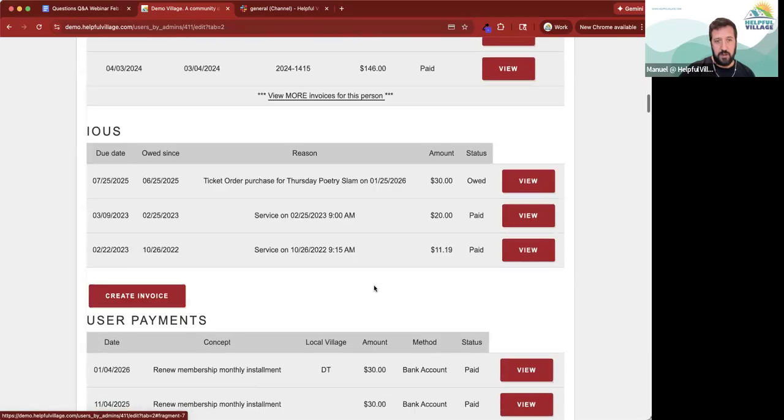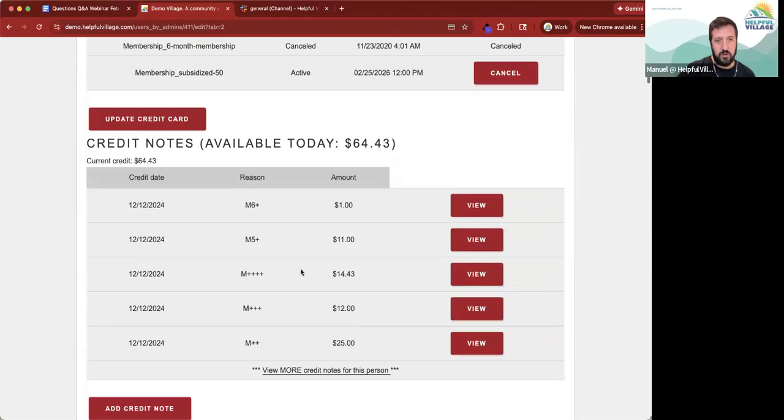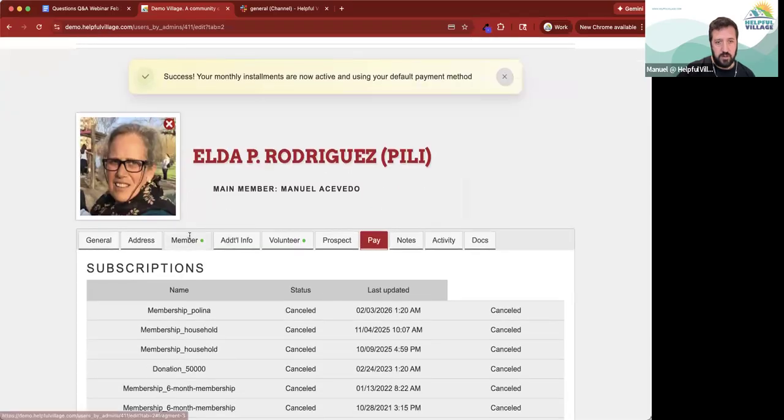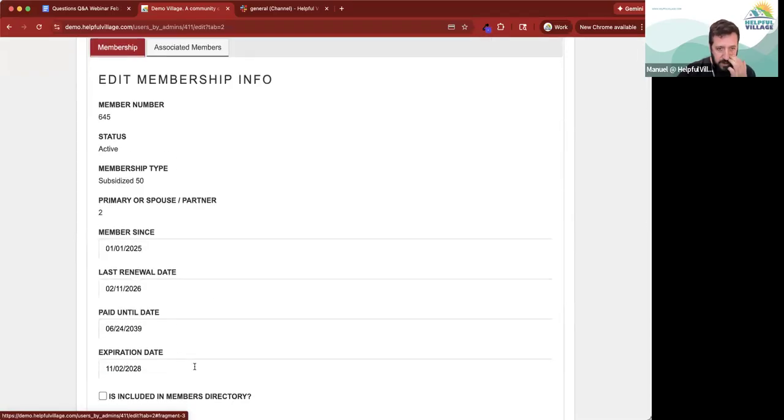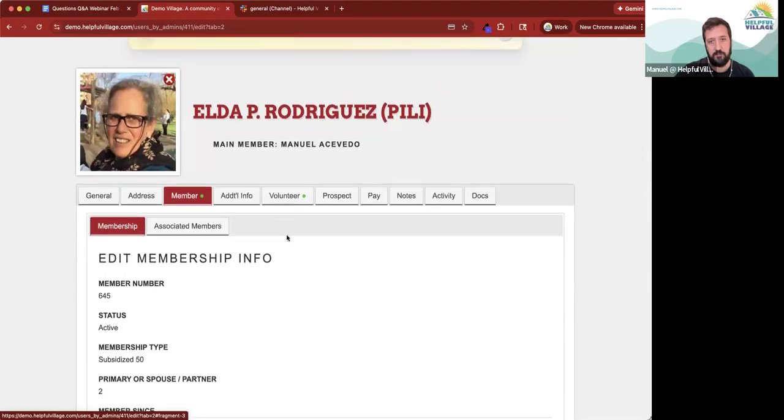One, we're going to record the payment here under user payments, like we did here. And then we're also going to update the membership record. So for example, here the expiration date does not change, but the paid until date is going to change by 1 month, because we are adding a month of payment every month. So that is what happens in the best case scenario when the payment goes well.